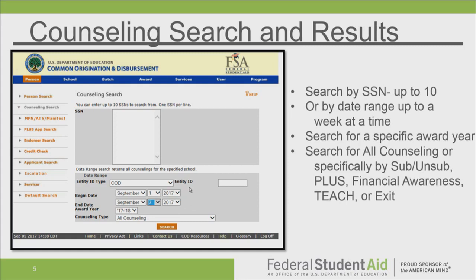Search for a specific award year. Search for all counseling by different types: sub, unsub, financial awareness, and teacher exit counseling there. The ones that are pertinent to what you guys do at your school.